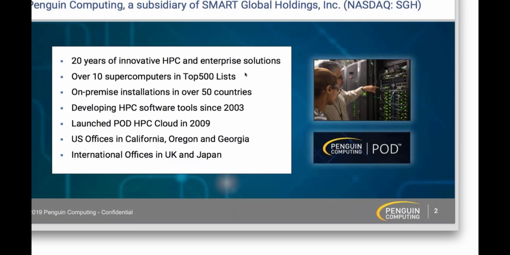We've been doing HPC and data center Linux solutions for well over 20 years now. And we've been doing what we call Penguin Computing on Demand for nearly 10 years now. And that really gives people access to true HPC clusters from anywhere in the world, just from your desktop. We build a lot of very large systems. We've got 10 of them on the top 500 list right now. We've got installations all around the world. And we've been supporting that with our own software stack for 17, 18 years now.